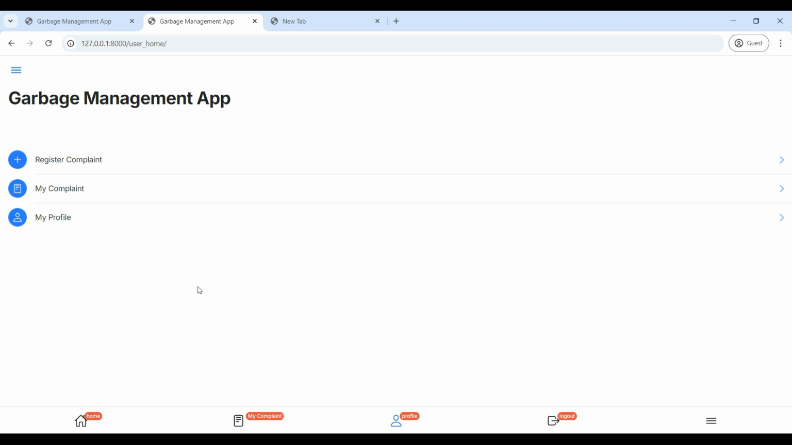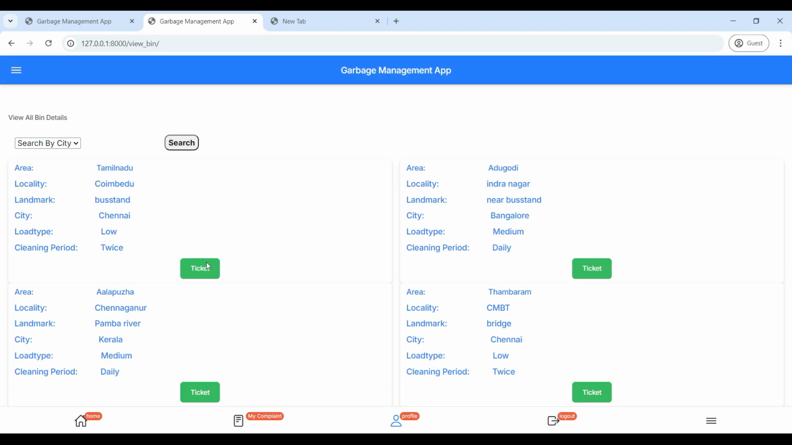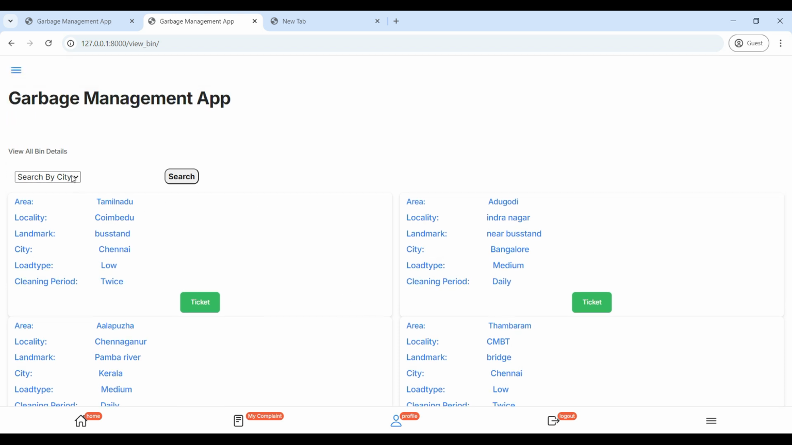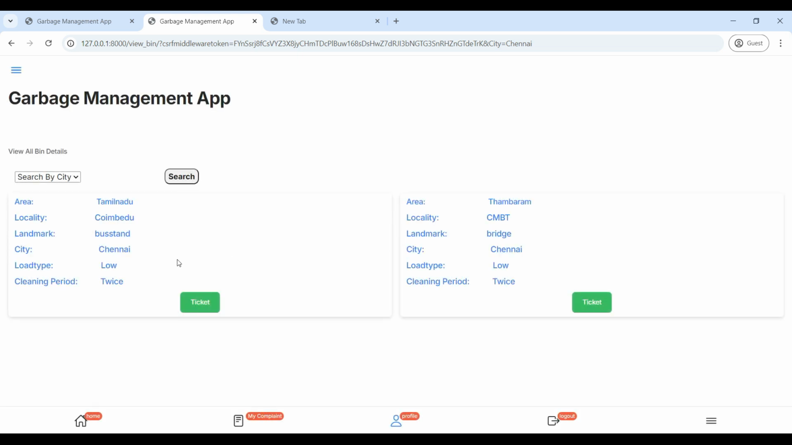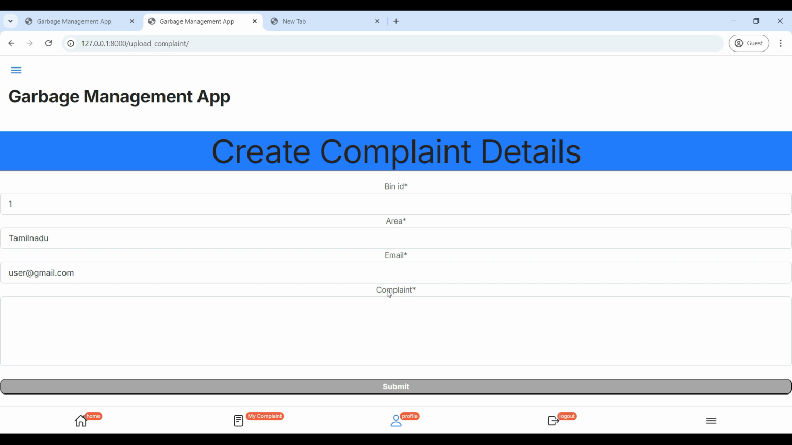Now registered successfully, and then you can see the user homepage. User will register a complaint and view the complaint status. First, go to the register complaint. Here you can see all the bin details, and then you can search locality wise. You can see your locality bin. Then click the ticket. Here you can see your bin ID and area data. Then you can raise your complaint. Fill in the complaint, then click the submit button.